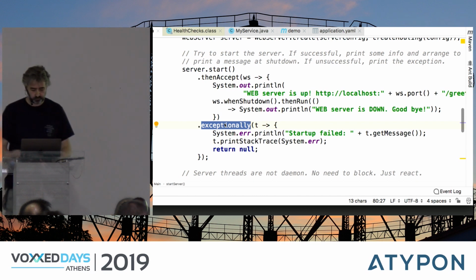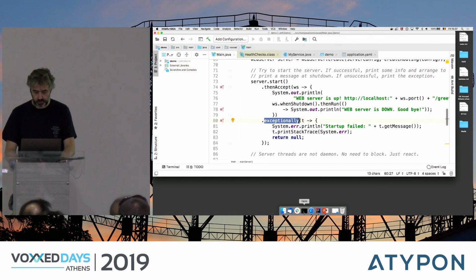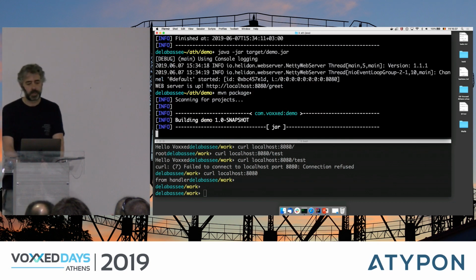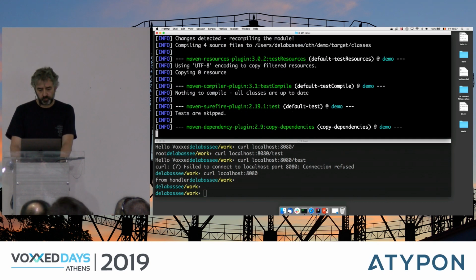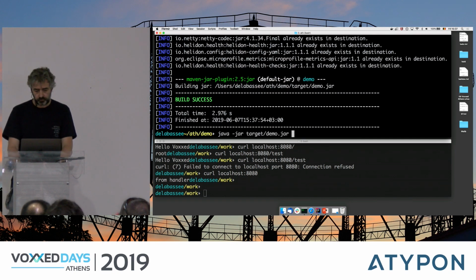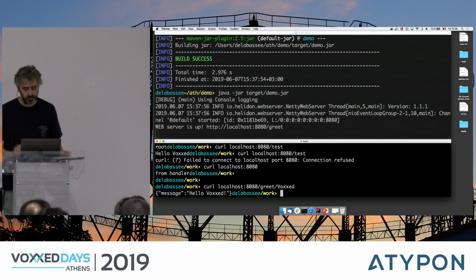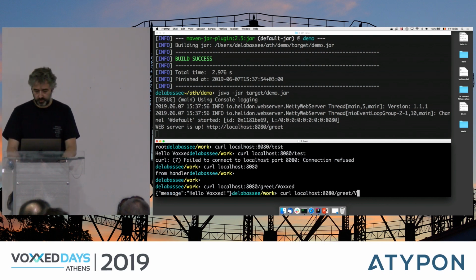So if we look at that services, I didn't compile it, so Maven package. So we still have the localhost 8080 greet, hello Voxxed, but we also have two additional endpoints.